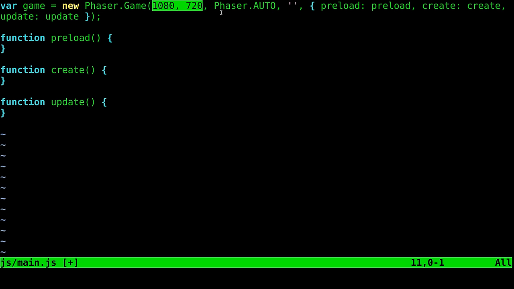You know, if you want a long game or a wide game, portrait or landscape, depending on how you're going to make your game. And this Phaser.AUTO, if I remember correctly, I always type that, but I'm pretty sure that Phaser will check and see if you have hardware acceleration available, in which case it will use WebGL for your game. If not, it will default back to Canvas.